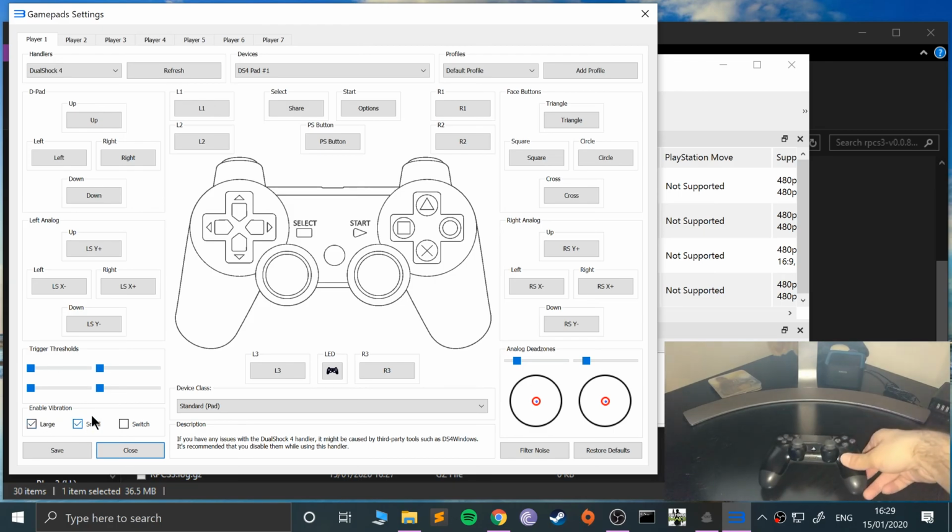So if I put it down, so you can hear it. That's small, that's large. As you can see, that one moved, where this one, that's just a little bit. But I want these, and there's a switch version as well. So I'll leave that off because that was off by default.